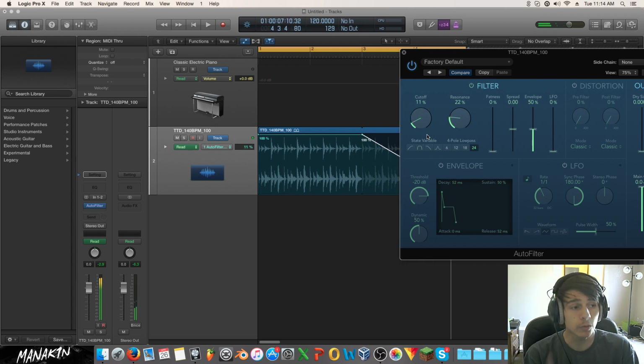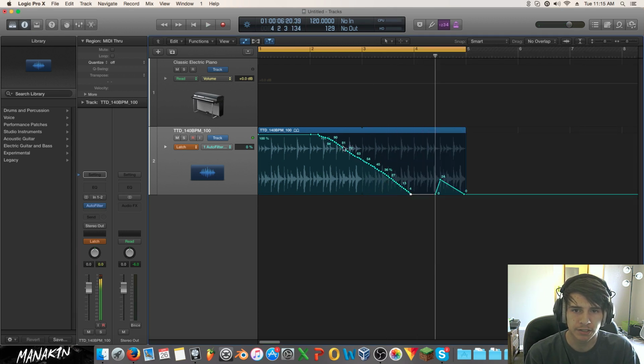So that's one way to do it. Another way to do it, which may interest you, is if you go to Latch with this one, you could actually do this. And then you could actually do it manually, and it creates that automation there and follows exactly what you're doing. So this allows you to do some very fine-tuned adjustments. You could have it go down and then back up a little bit and then back down. And it follows it exactly.